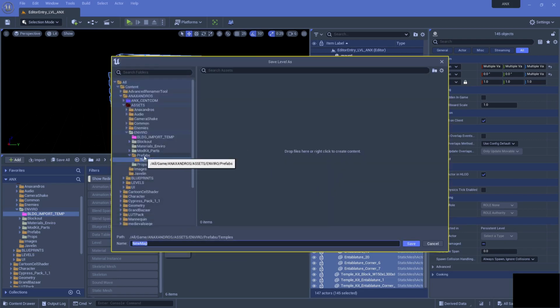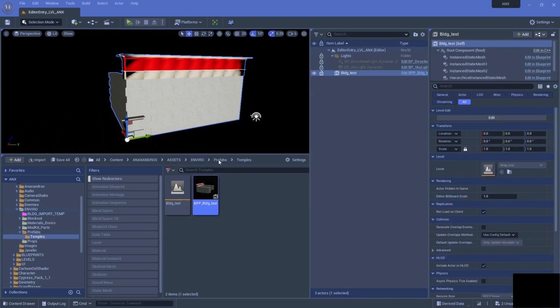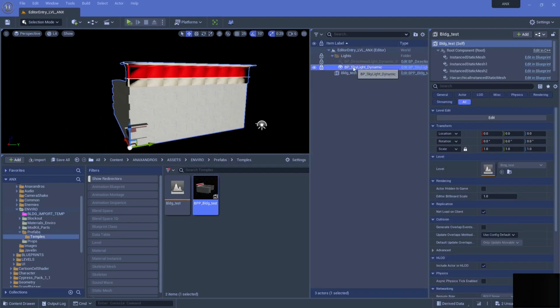and I'll point this to my prefabs. So we'll call this building test. So this is going to be the prefab building that we can place around. It's also going to create the blueprint for it. Same place. Okay, so now let's just delete that.